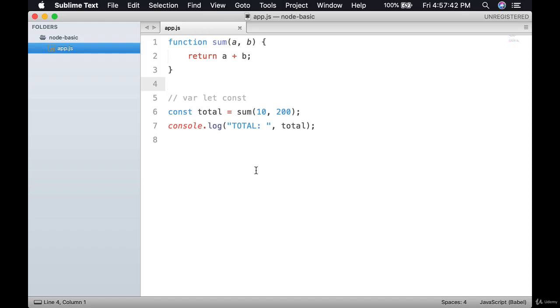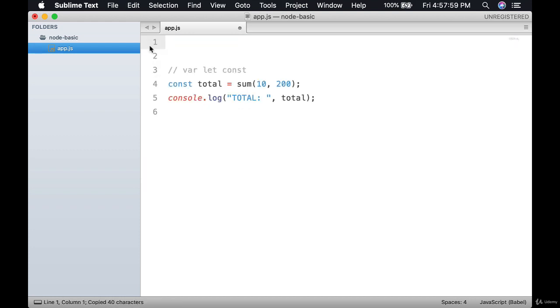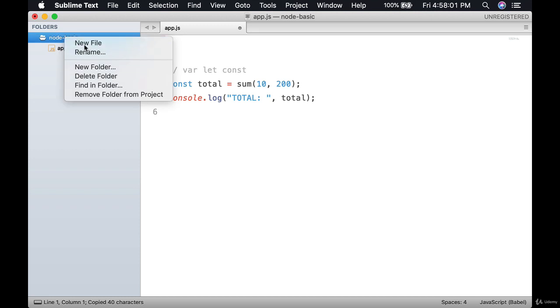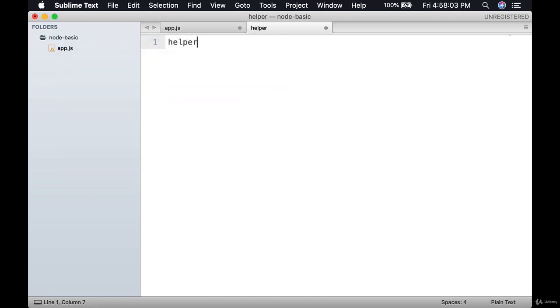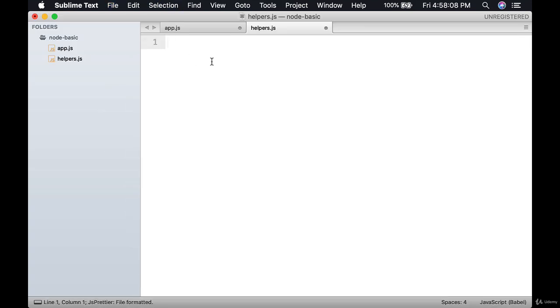When you start building an application, you will end up writing a lot of code. It is always a good idea to modularize or separate your code from the very beginning. So in this case, we can separate this function to a separate file. So let's create a new file. Let's name it helpers.js. Okay, and let's paste that code here.